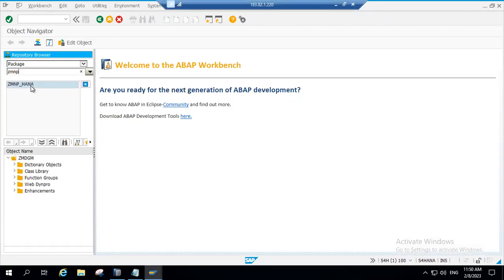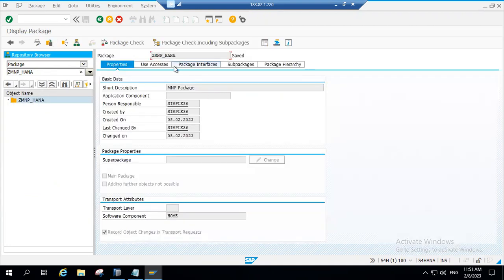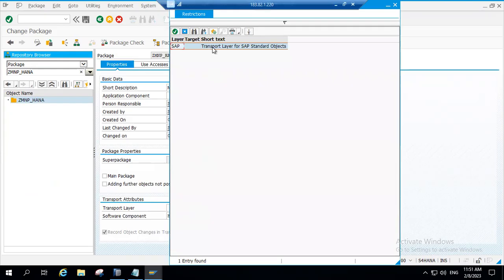Okay, whenever I create a package, it is going to reflect here as well. So double click on this. Now you want a software component, transport layer. Yeah, this is the one. Generally, go for the change mode. Generally we have an F4 option. Yeah, I'm looking for this one only.